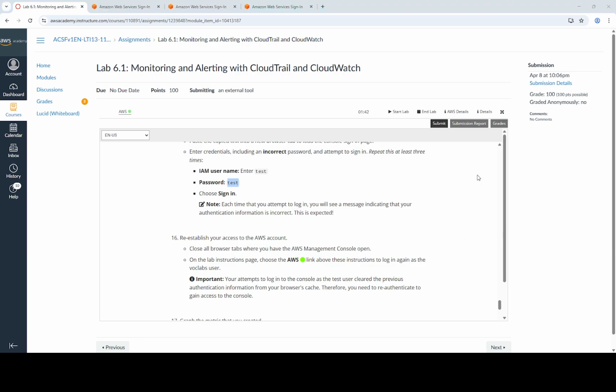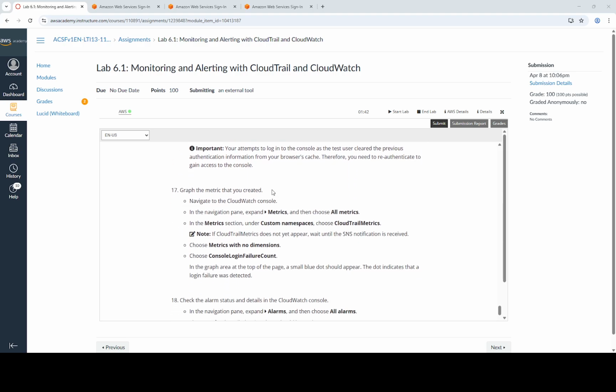So we have to close all the tabs that are open and signed out now. Now we have to go again to the AWS link and then log in again as the voclab user, right? And then we have to see some other things. Let me log in again and then I come back.